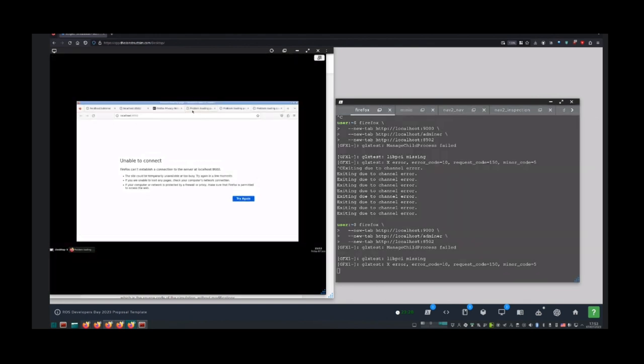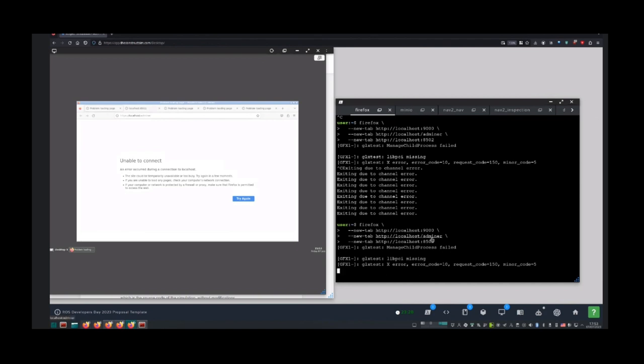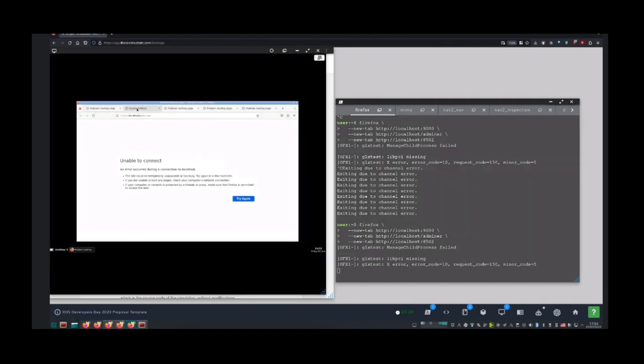And now we have many windows. You should have only 3, just that you know. You should have one with 9000, one with Adminer, one with 8502. So I'm going to just reorder. Yeah, try again. Try again. No, yeah, and try again if it's failing on your side. But you see for me, 9000, Adminer, 8502.